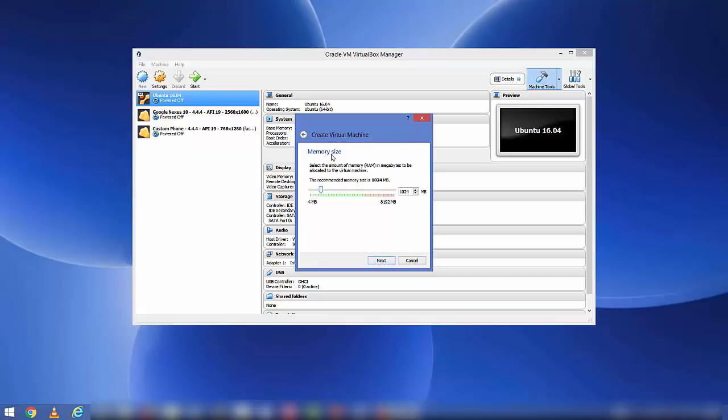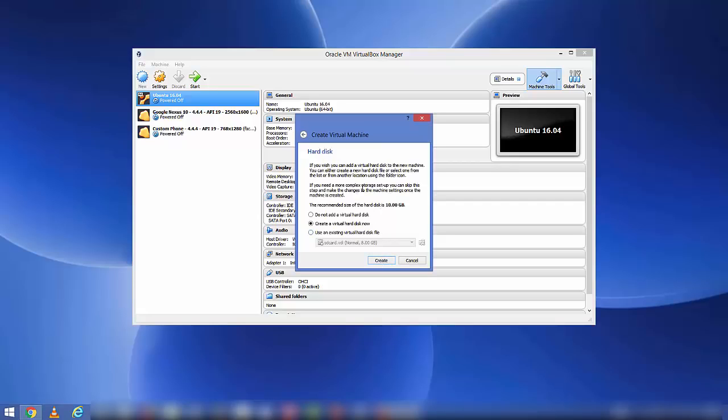These are the memory size requirements, so if you don't have any problem, I will extend it to around the green line here, so up to the green line, whatever it requires, and I'm going to click next. Now in this next section you will be asked to provide the hard disk, and if you don't have a good reason to change it, I will leave it as default, which is create a virtual hard disk now.